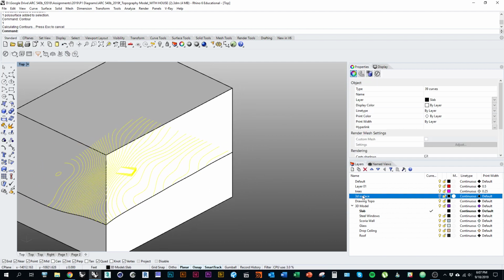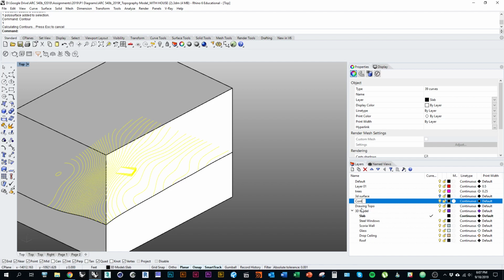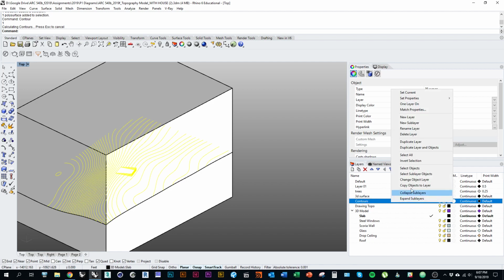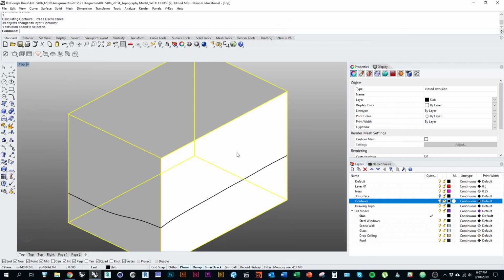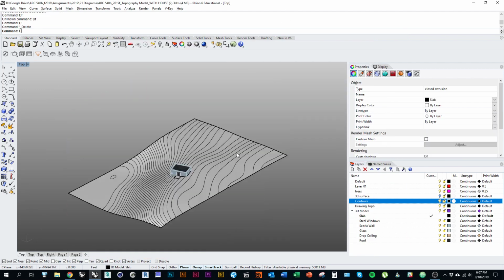Okay, that looks pretty good. I'll make another new layer, call this my contours, and change it onto that layer. Okay, now I'm gonna delete my box actually.